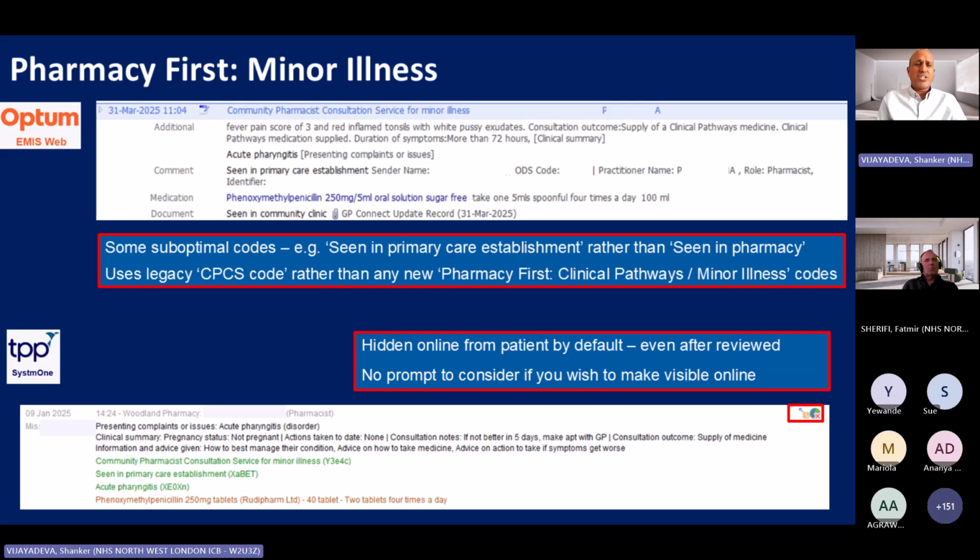So again, you can see it's structured, coded. They've coded the main problem. And again, with TPP, that's how it looks there. So just a couple of things I'm going to mention. Some of the codes we might think are not optimal. For example, it says here coded seen in primary care establishment. It's not coding seen in pharmacy. So you may think that that's a bit obvious, but that may be something that can evolve in the future.